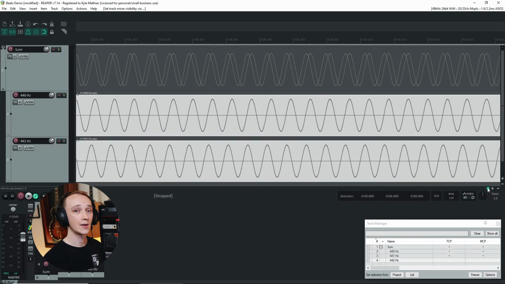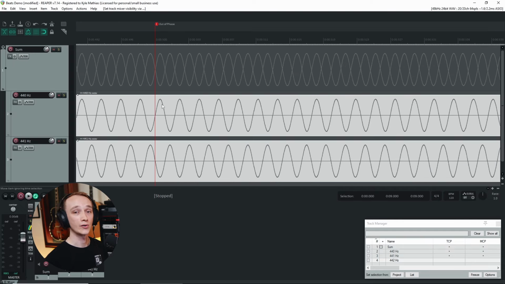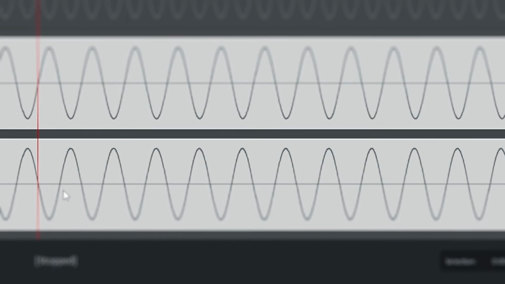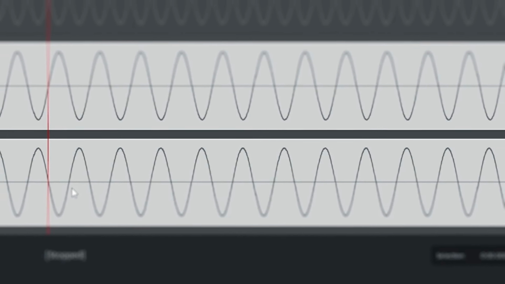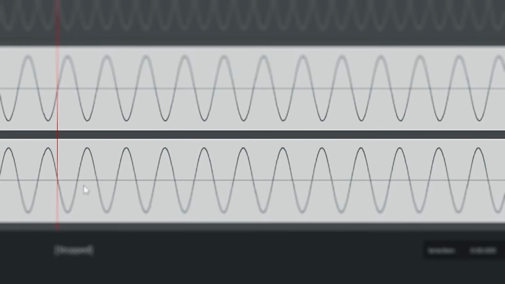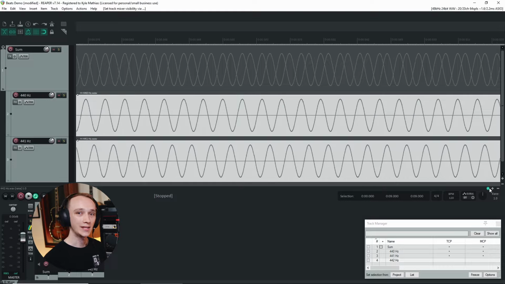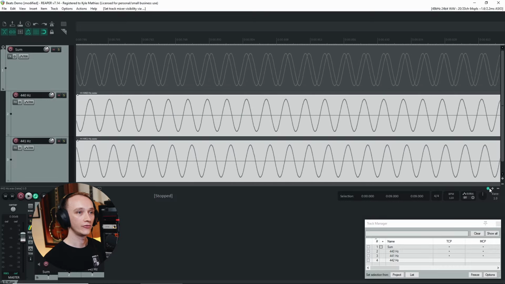You can see that on the top track. Eventually, we reach a point where they're completely out of phase with one another, where the positive section of one aligns with the negative section of another. At this point, the two waves will work against one another, which results in cancellation, where the combined result is almost total silence. As we scroll further, this pattern repeats itself. In phase, out of phase, in phase, out of phase.